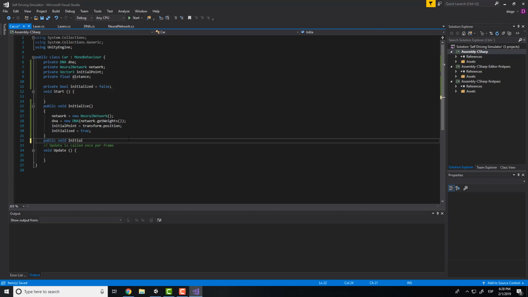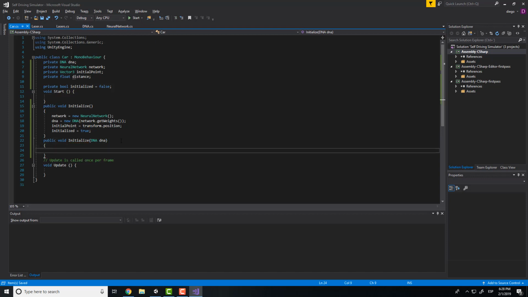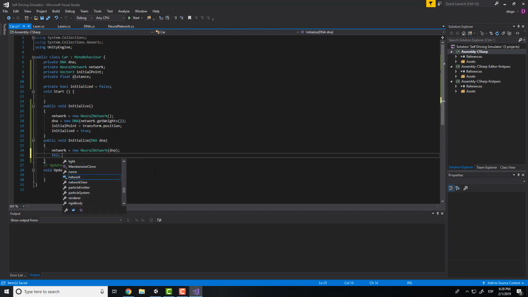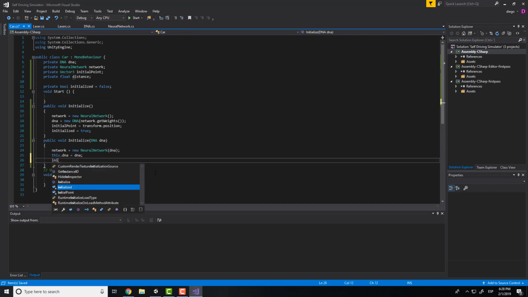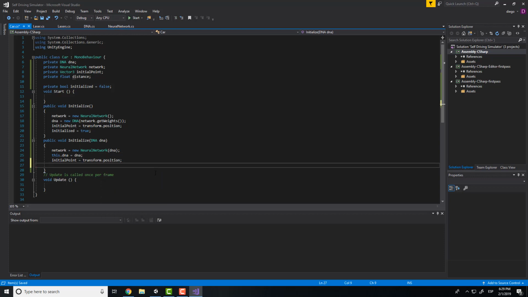We'll need to create a second method that will have one parameter that will be the DNA. This network will have learned with the genetic algorithm. So when we create the neural network, we will pass the DNA, because we want the weights to be the DNA. And we will also set the DNA of the neural network as the DNA that we pass to the constructor. Then we'll need to set the initial point, the same as the other constructor, and initialized to true.